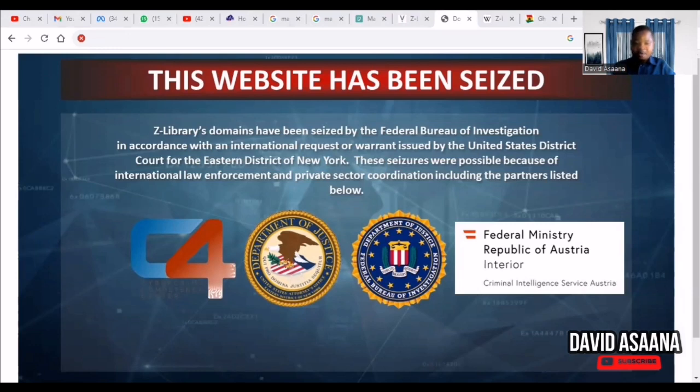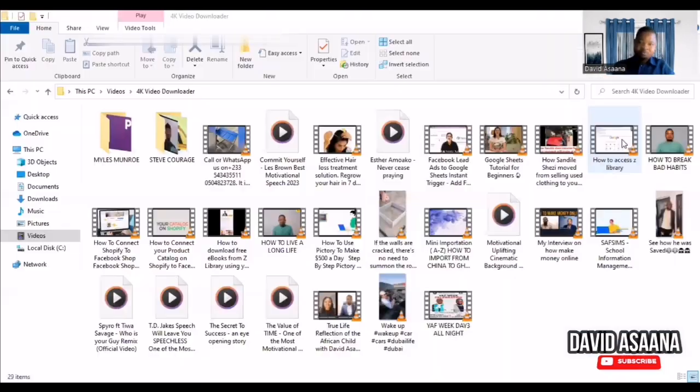Now, earlier on, I had done a video on how to access Z Library, and this one too, as you can see here, how to download books from Z Library and all that. But according to YouTube laws, it is not allowed to teach people how to download books for free from Z Library. So what did I have to do? I had to quickly delete those videos. Otherwise, YouTube will put a strike on my channel, and that will affect my channel's success going forward. So I had to delete them.